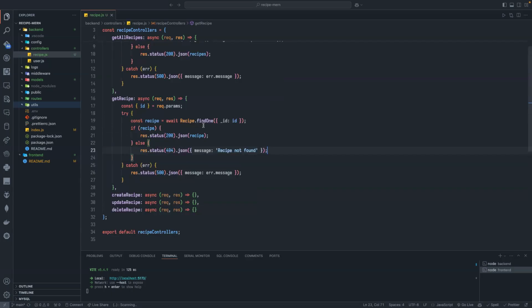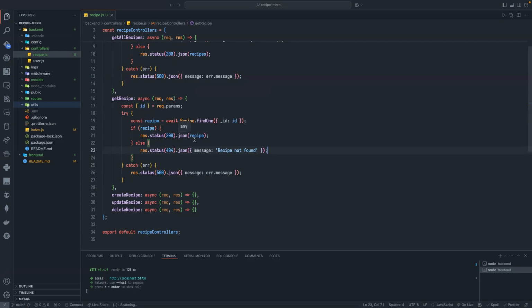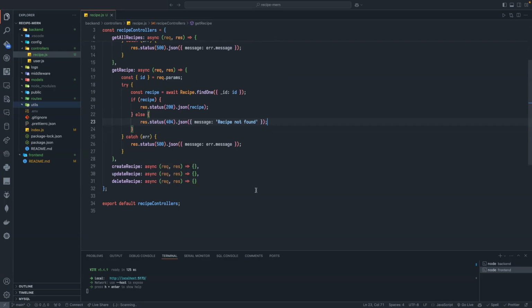All I'm doing here, I'm trying to get one recipe, findOne, or you can use findById if you want to. But I'm going to use findOne here, and I need to pass here an object, and this object, that's what we call the filter object. I want to find this recipe where _id is equal to the id the user is passing. And then here, if I have the recipe, that means if I have the object, I'm sending status 200 and I'm passing the object as JSON. Else, a status 404, that means it's a client error. And then the message here will be recipe not found, simply like that.